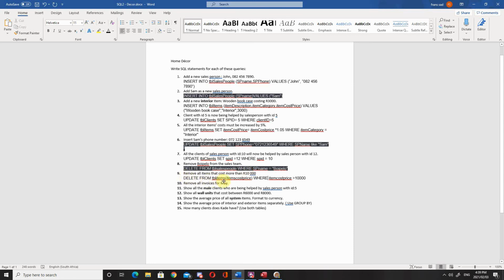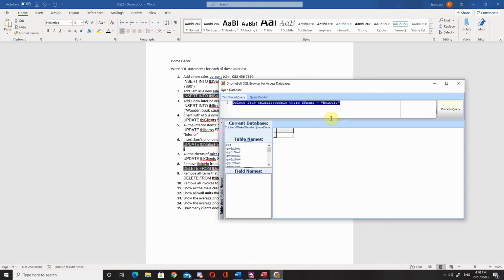So you delete from table items. So you don't need to say that. You just go the table you're using. So you just delete from table items where the item cost price is more than 10,000. So this is 100%. Should be. Let's just check.